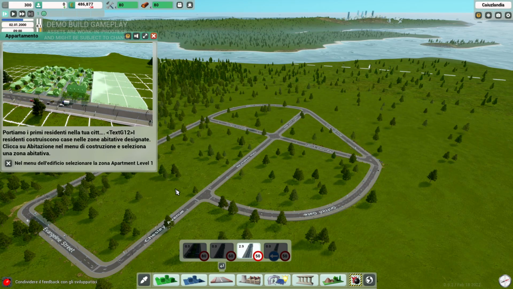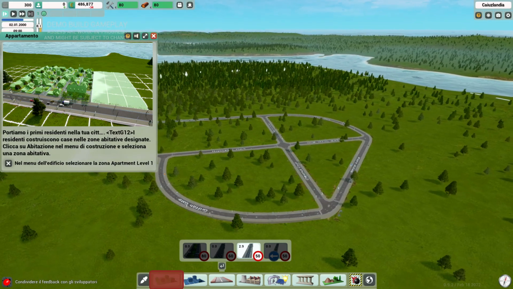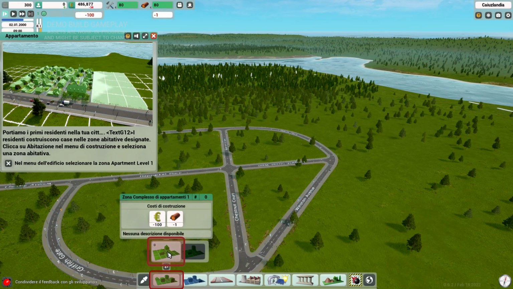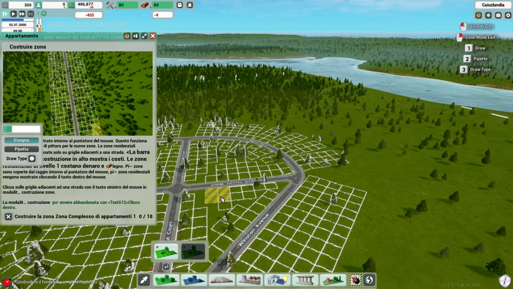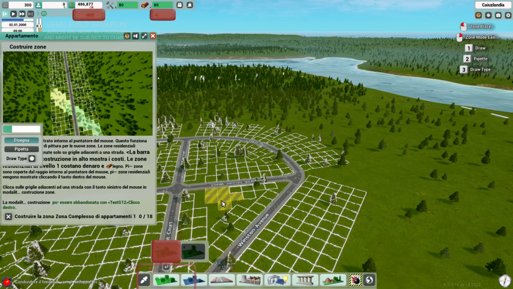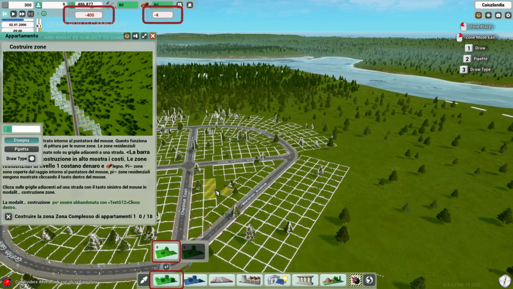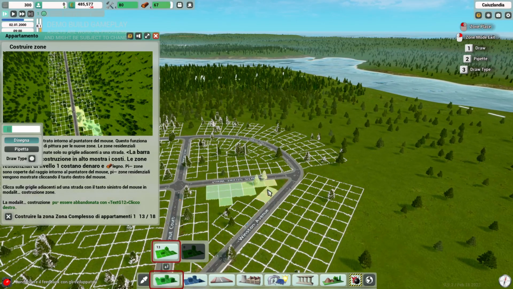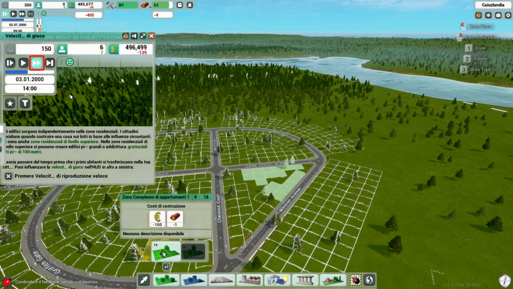Shall we now get some residents into your city? Click on the building menu and select the housing zone. As a mayor, you can define zones where the people are allowed to build houses. Keep in mind, you can only draw these zones when a street is nearby. Also, creating those zones does cost something. Level 1 zones.